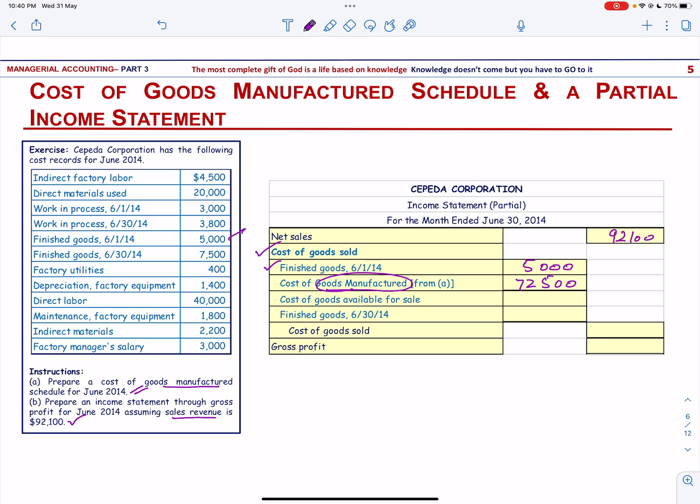So this will give us the cost of goods available for sales, and that is 77,500. From this we are going to subtract the finished goods on 30th of June, and finished goods on 30th of June is 7,500. We will subtract this amount, and this will give us the cost of goods sold 70,000, and the gross profit will be 22,100.